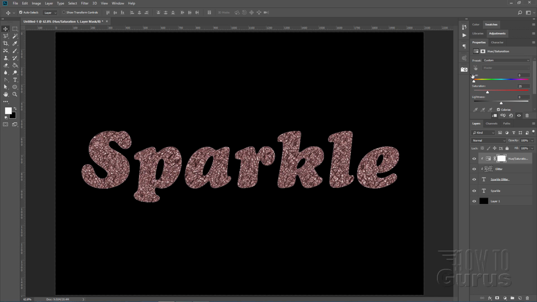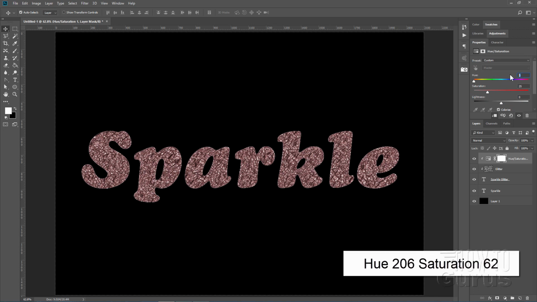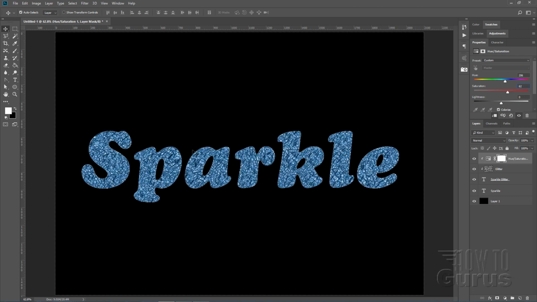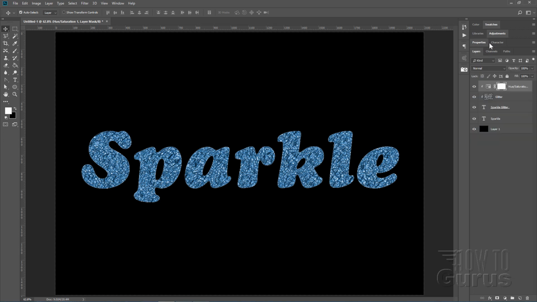Let's now change the colors. On the hue, set the hue number to 206. There we go. And set the saturation number right there to 62. And that gives us that nice bright blue coloration effect in there. We can then just double click on Properties tab and close the properties down. So there's our basic coloration for the sparkle effect. Now it'll look a lot better once we get our highlights on this. But let's now work on the outline border for this one.